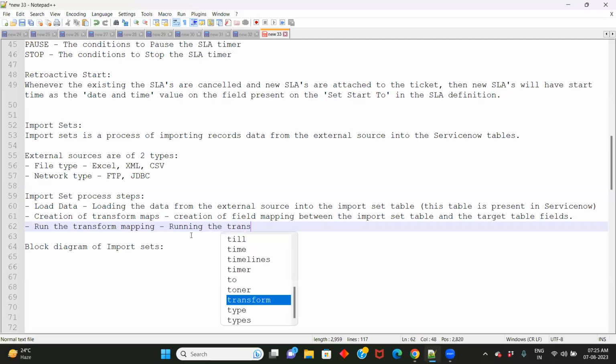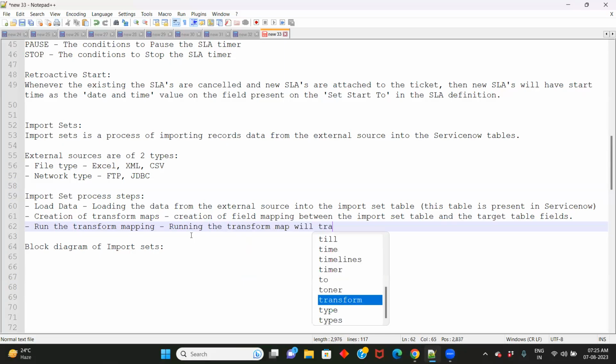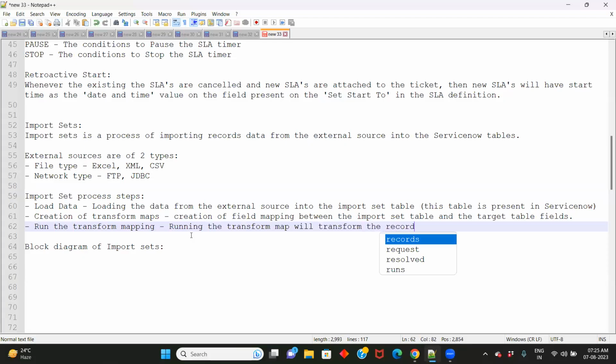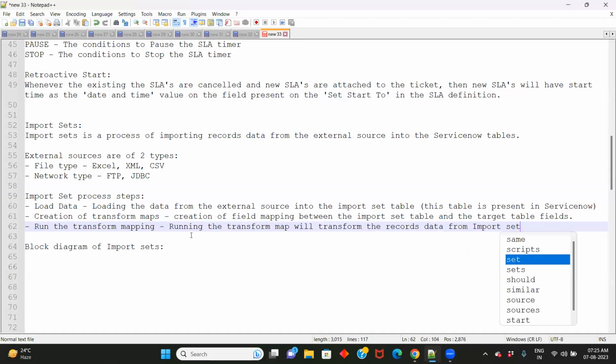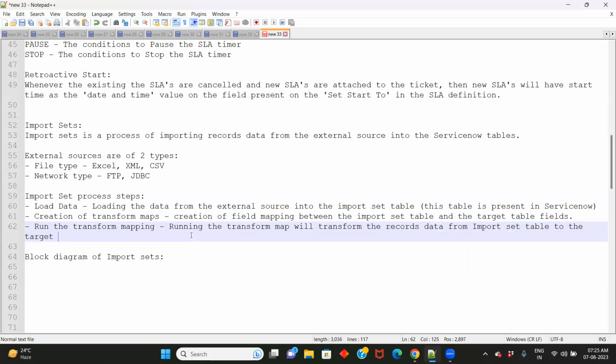Running the transform map will transform the records data from the import set table to the target table. Is this clear, guys? Are these steps clear?